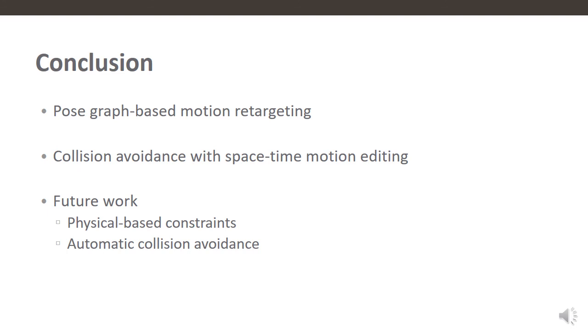And also, we plan to extend our collision avoidance method. Currently an automatic collision avoidance algorithm is not incorporated into our motion retargeting framework, but we can easily employ some automatic collision avoidance from the field of crowd animation, and hopefully we can automatically avoid the collisions between characters in a faster manner.